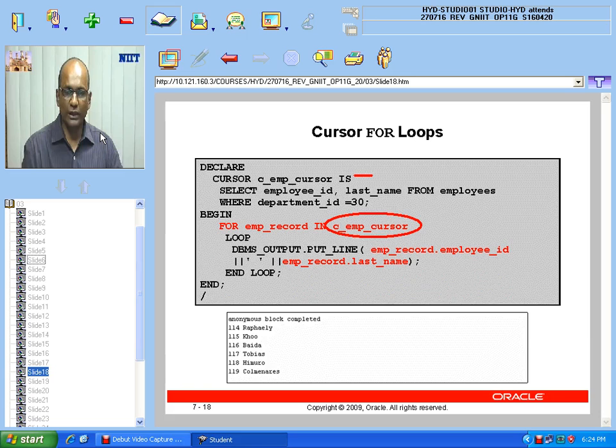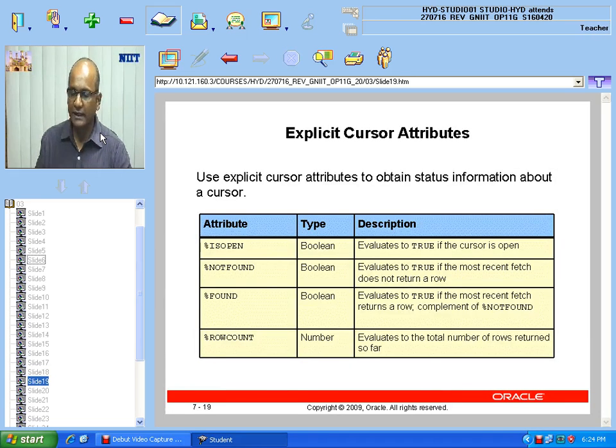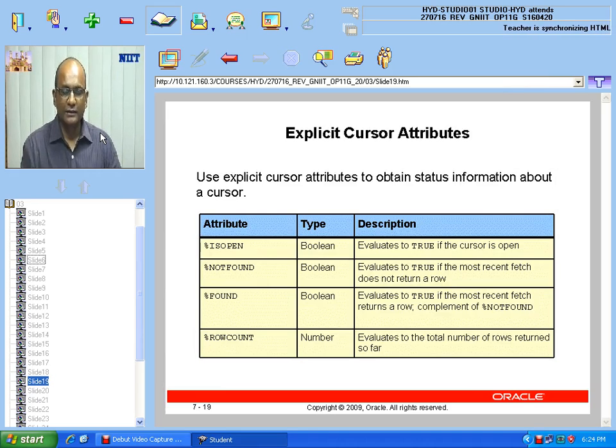So when you are using an explicit cursor, the explicit cursor attribute %ISOPEN is an attribute that evaluates to true if the cursor is open. So you want to check whether the cursor is open or not. If the cursor is open, it shows the cursor is open. If the cursor is not open, it evaluates to false.